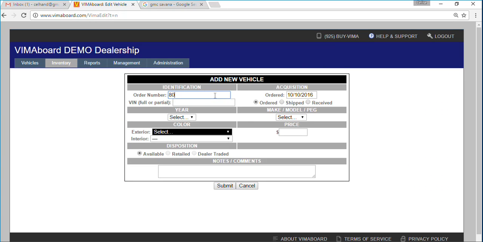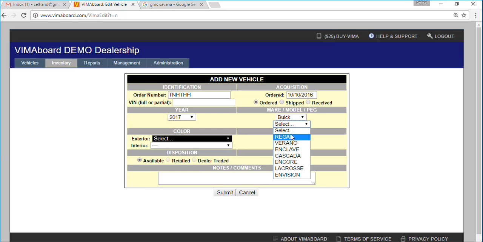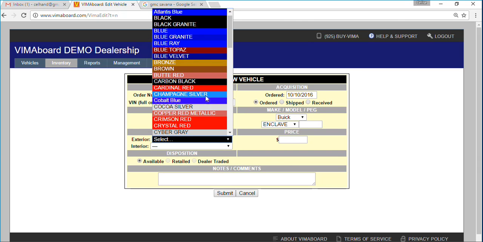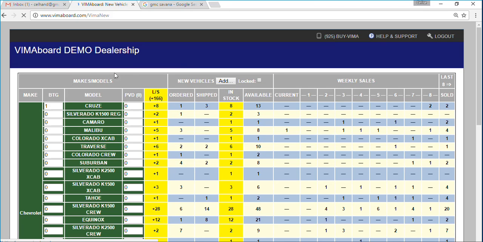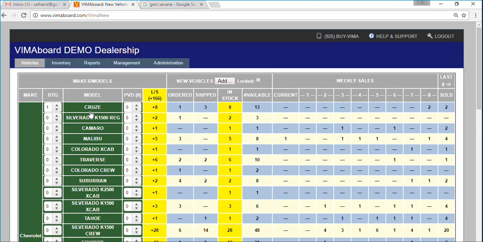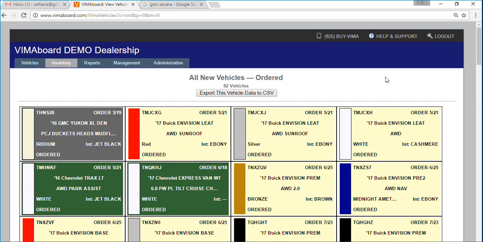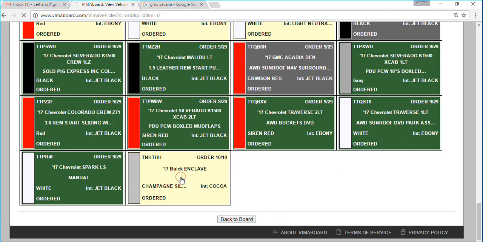07 Buick Enclave. All right, so this is an ordered vehicle. We're going to go ahead and indicate that. Let's put it back onto our board. Now let's go ahead and find it. There's a million ways you can find it. You can search for it. You can go down to your enclaves and click it, or you can click all your ordered and then just pull them up. The most recently ordered is going to be at the bottom, so there it is.